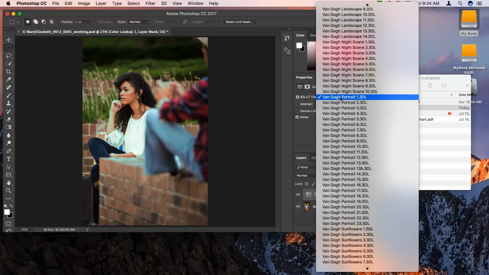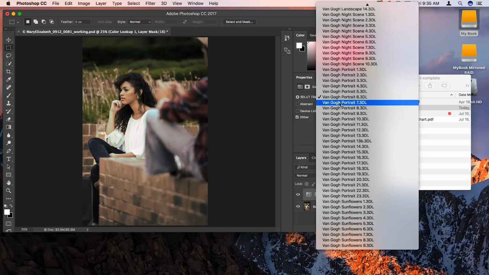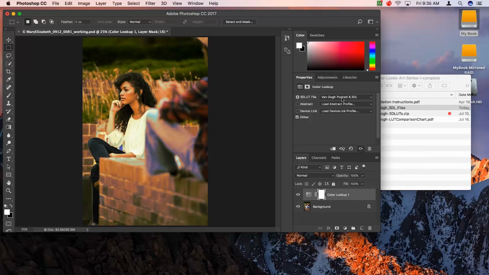If you want to change it, simply click on 3D LUT and choose a different color look. And each one will apply a different color look to your images. And you can just scroll through here and apply them. Again, you can use the comparison chart to give you an idea of what each one does, or just scroll through and see what you get. Each one is going to have a different look for the underlying image, depending on the brightness values of the underlying image and the color values of the underlying image.